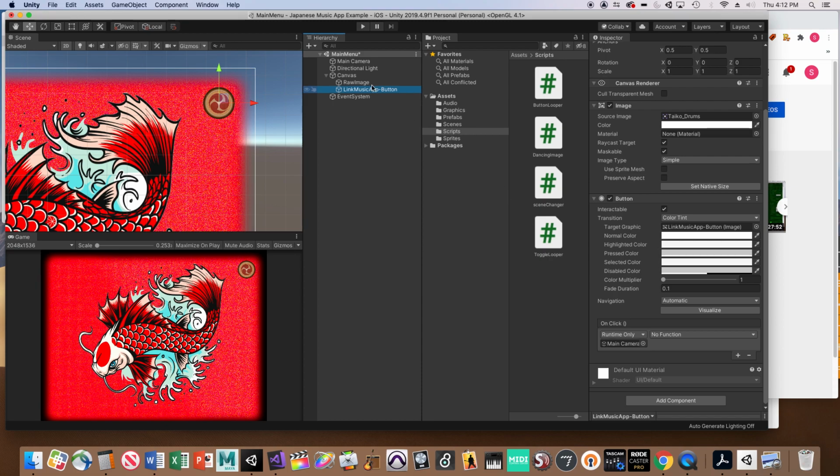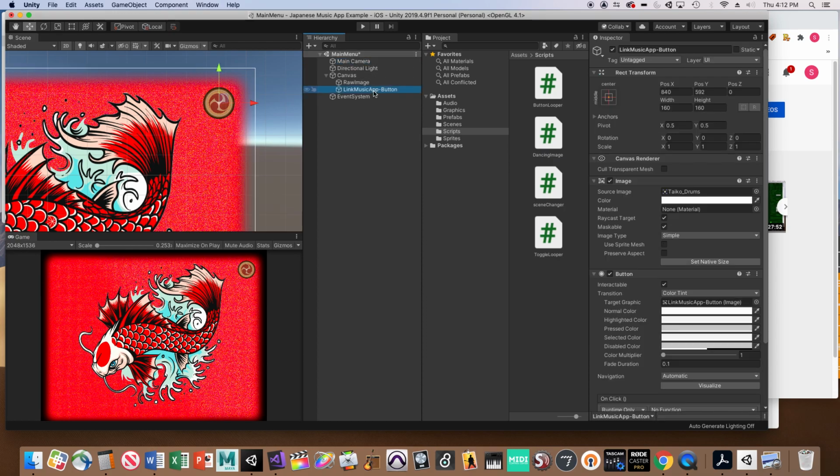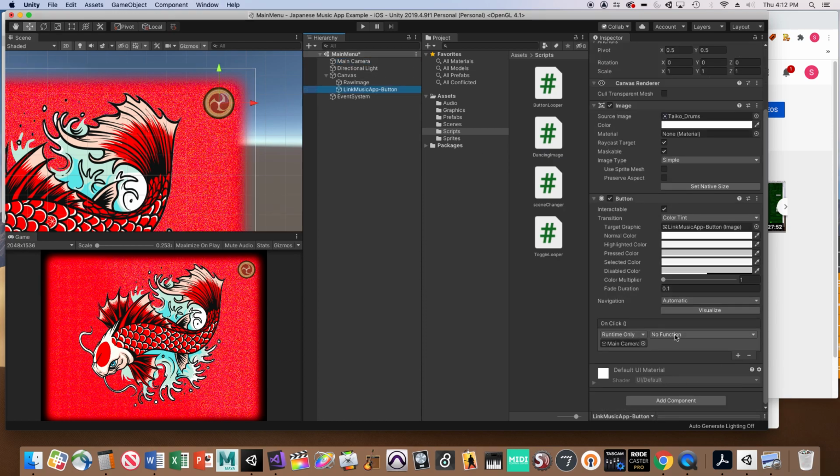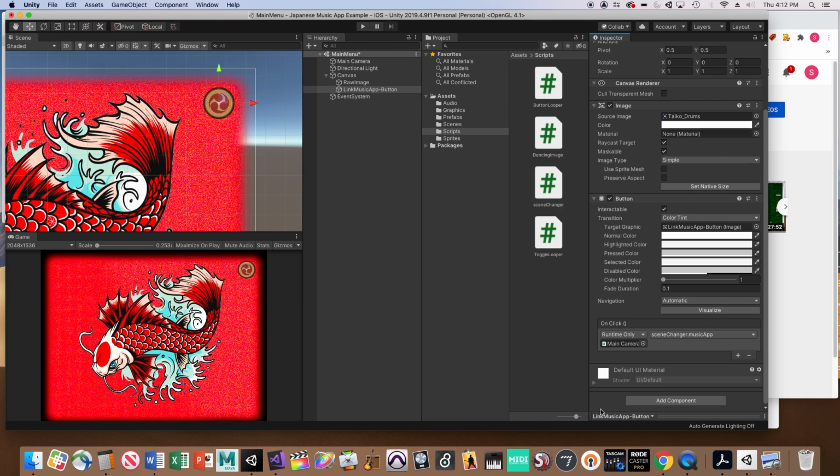And the act of joining this down here makes Unity search through this game object and go through all of its components, its audio listener. There it is, Scene Changer. And it will basically update this function zone here now. It'll show me the Scene Changer script. And there are my little functions that I created in the C# script. So if I click on the one that says Music App, that will take me to the Music App.